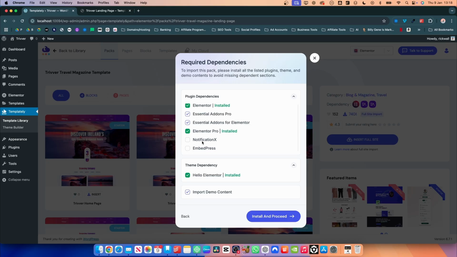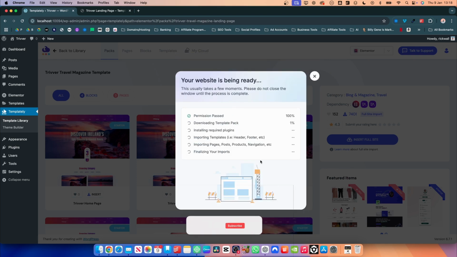Notification X, I'm guessing, is going to be some kind of browser pop-up, which we can just turn off once we've imported these pages. We can see the theme dependency is Hello Elementor, which again, you guys should always be using if you're building websites with Elementor. So we do want to import the demo content as well, so make sure that is checked. And then we're going to select install and proceed.